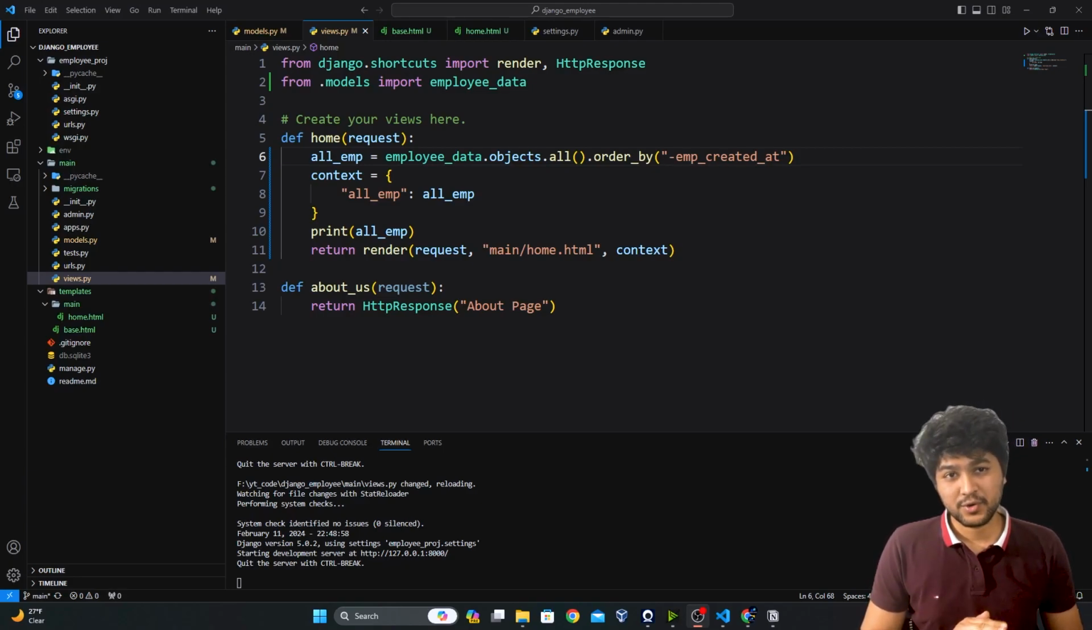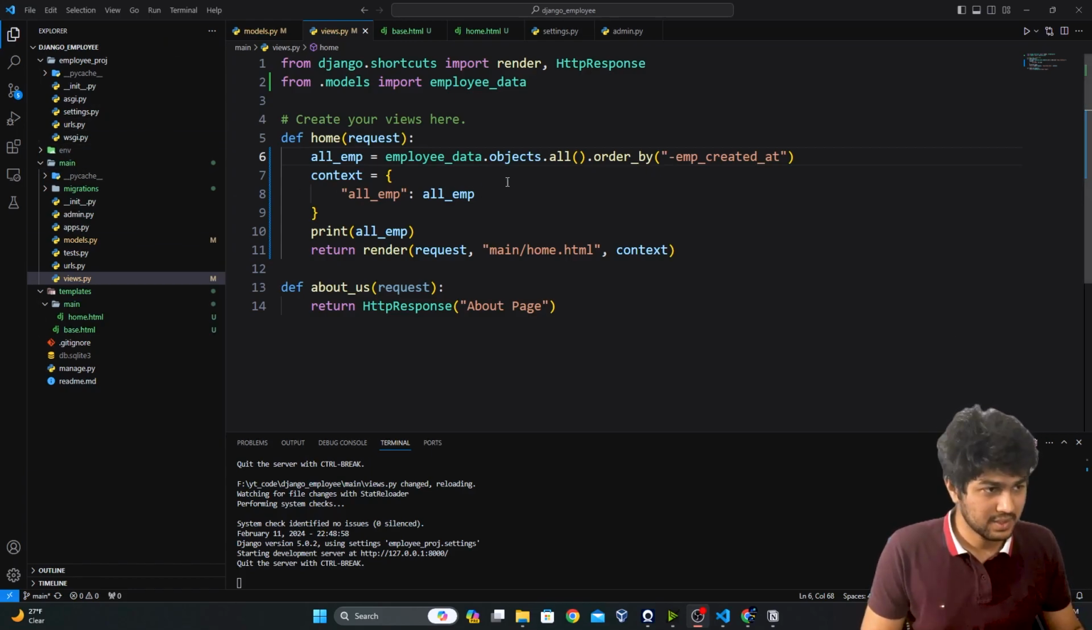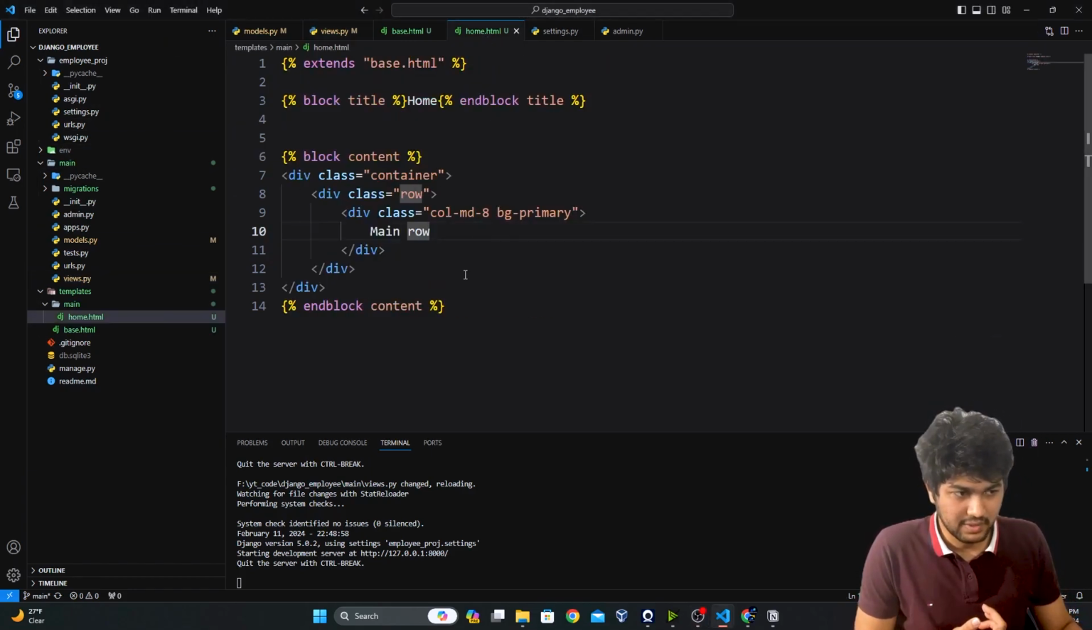So in today's video, we are going to complete the home design which we left in the middle in the previous video, right? So yeah, we are going to complete that. So here in the home.html we left it.